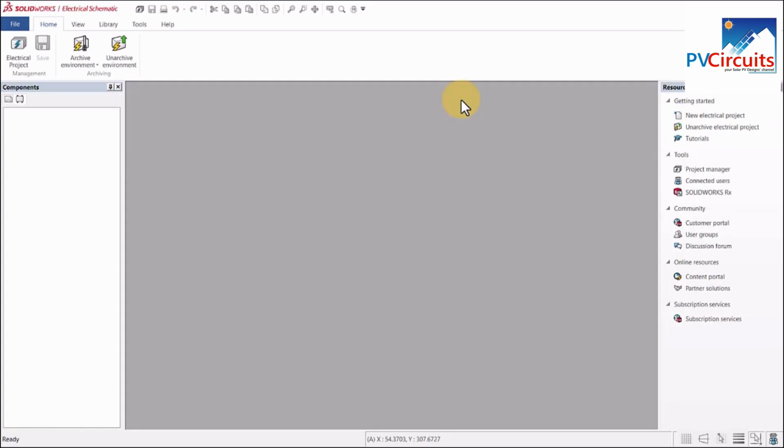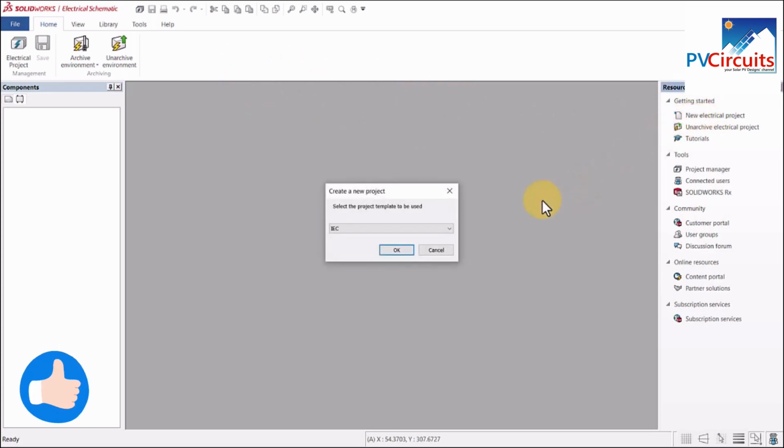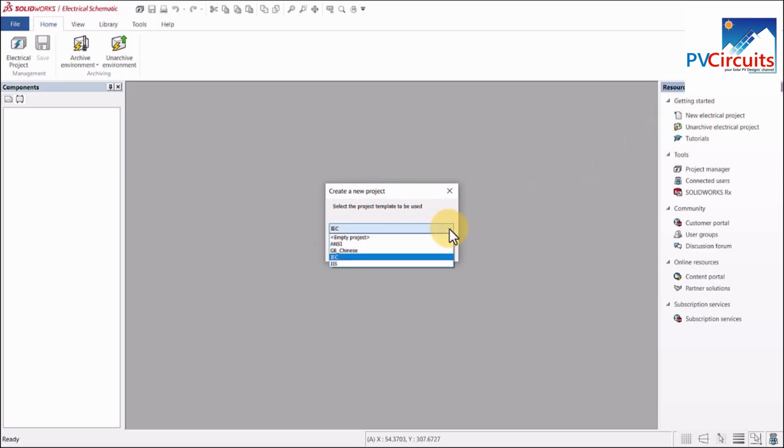So when you first open Solidworks, this is a screen that will greet you. So we start by going to creating a new electrical project. Then we want to do IEC standards. You could of course maybe look at which other standards are there. You can see there's JIS, there's Chinese, and there's ANSI. So the one we want to use is IEC. So I'll click OK.